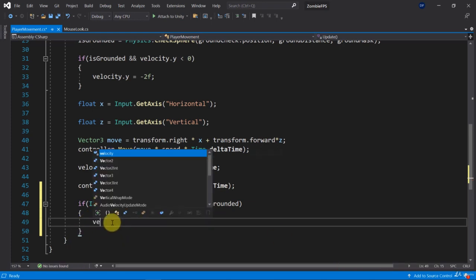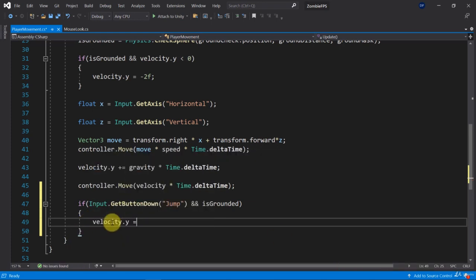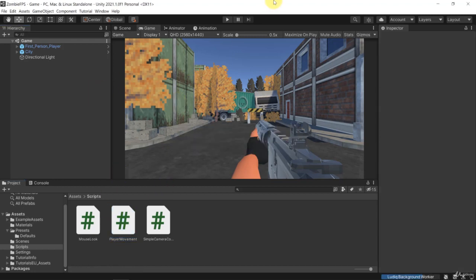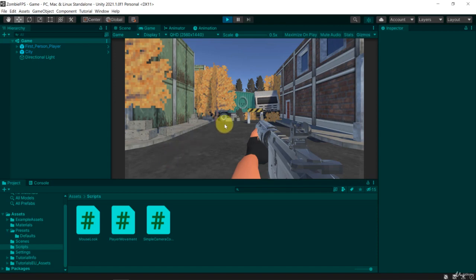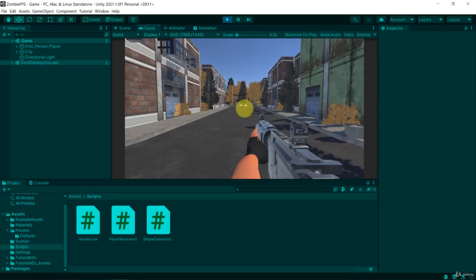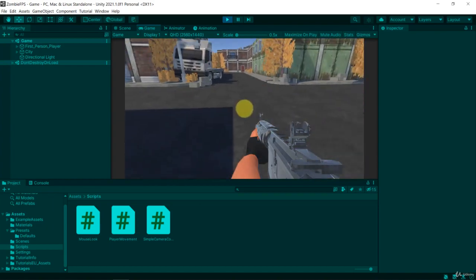So in here I could do something like velocity.y is going to be 10. So now we have a velocity that will push the player up by 10. Okay, so let's test this. Let's save the script and quickly check if we can jump in our game already. And let's check it out. And there we are, we can jump, even though we jump way too high, I would say.